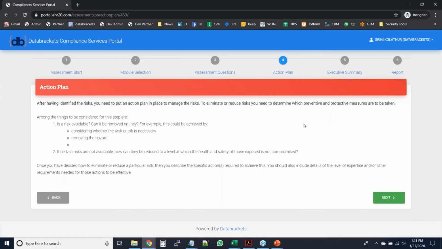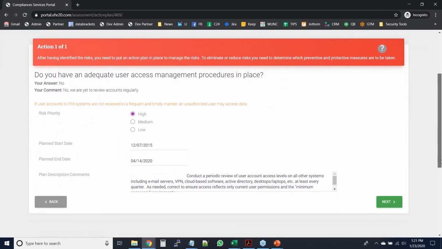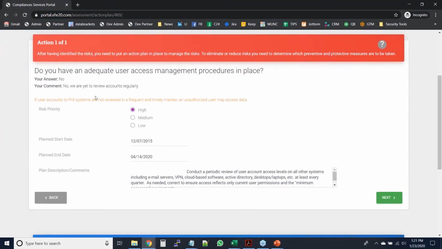I'm just skipping the rest of the questions and going to the action plan in the interest of time. Here, in the action plan section, based on your earlier responses, it's going to automatically pull up what kind of action plan you need to have.